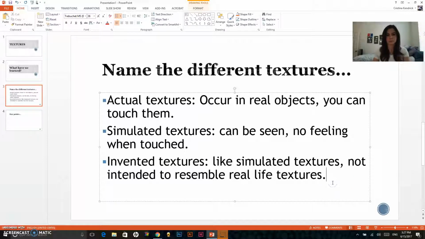There we go. All right, so we have actual textures. These were the kind that occur in real objects. You can touch them. We can feel them with our hands. We then have simulated textures. Those are the ones that you can see sort of like on a painting, but there's no feeling when you touch them. It's still a smooth surface, but when you look at it, it looks like there's a texture there. And we also have invented textures. These are kind of like the simulated ones, but they're not intended to resemble real life textures. That's why they're called invented ones, because an artist will just kind of make up their own texture.